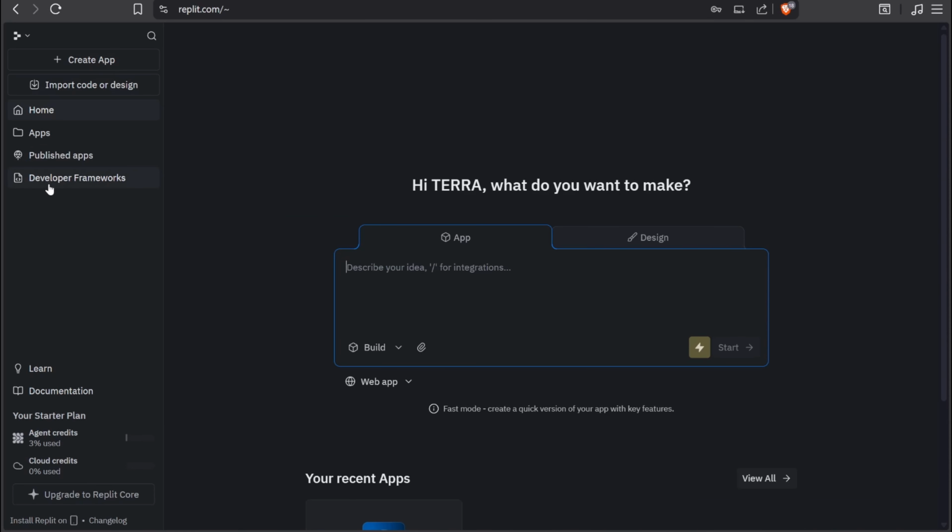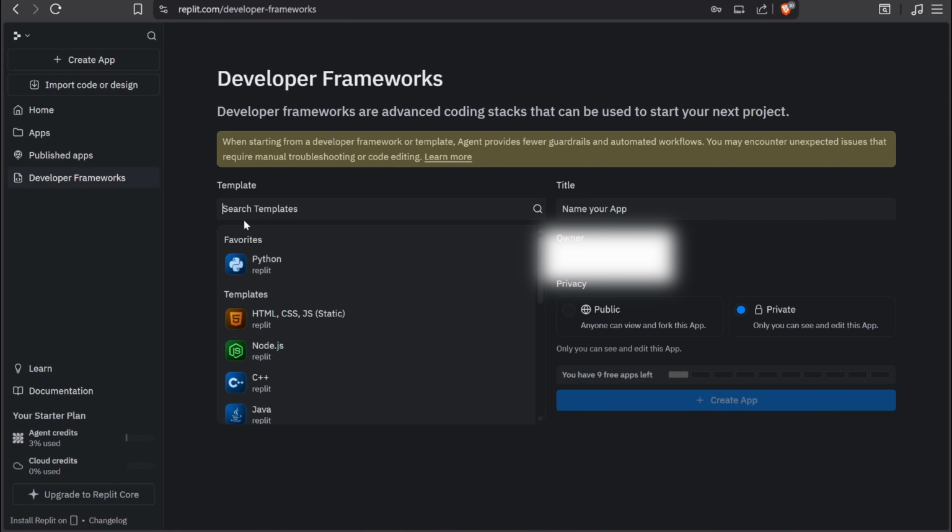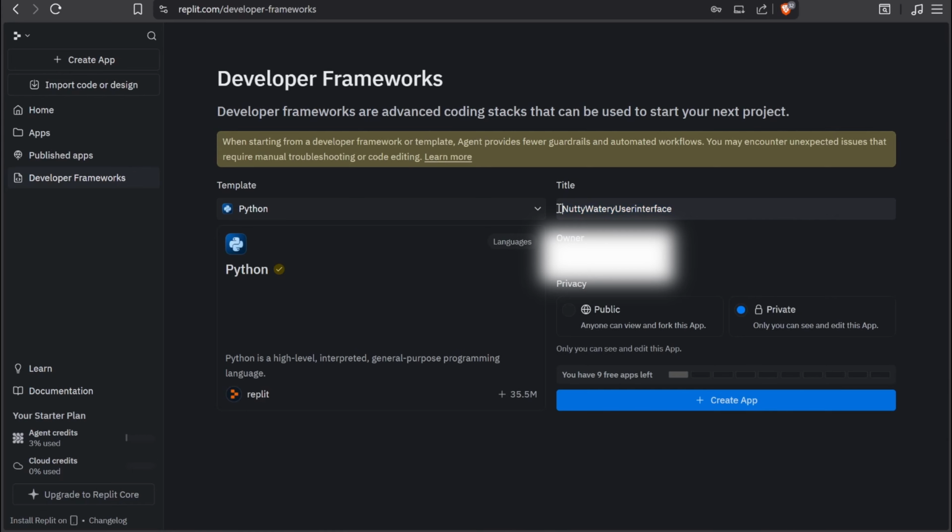Then go to developer frameworks, then click on the create icon, then choose your coding platform. I will select Python, give it a name. You can make it public or private. I will keep it as private, then create app.